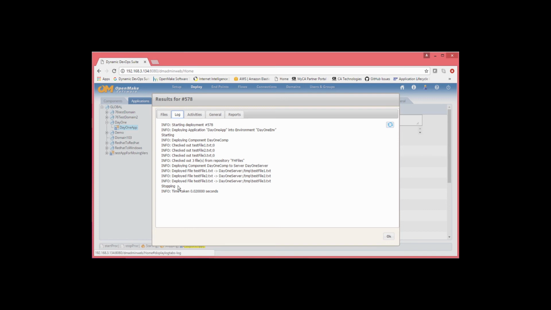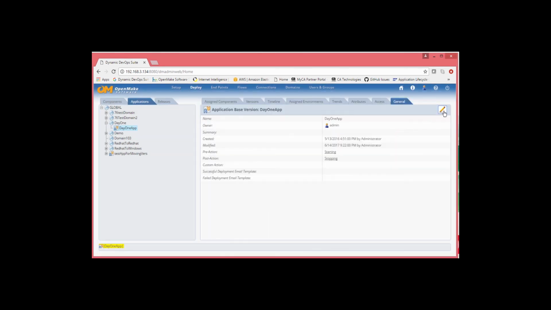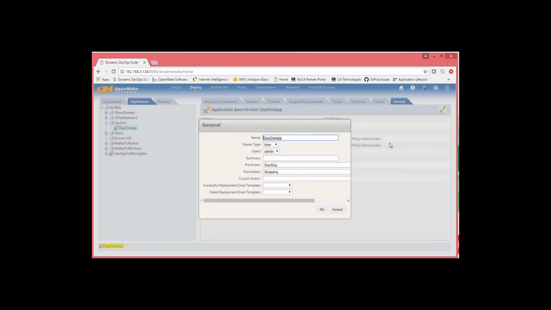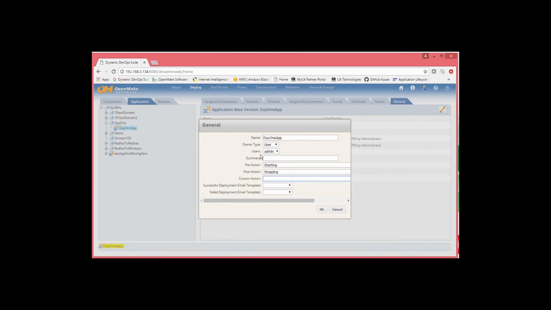This has been a very simple example of how to create procedures and actions. Functions are identical to procedures except that they return a value. Using an action as the custom action within an application or component causes the action to be executed exclusively, with no files being deployed or pre or post actions being executed. This concludes the demo for actions and procedures and functions.